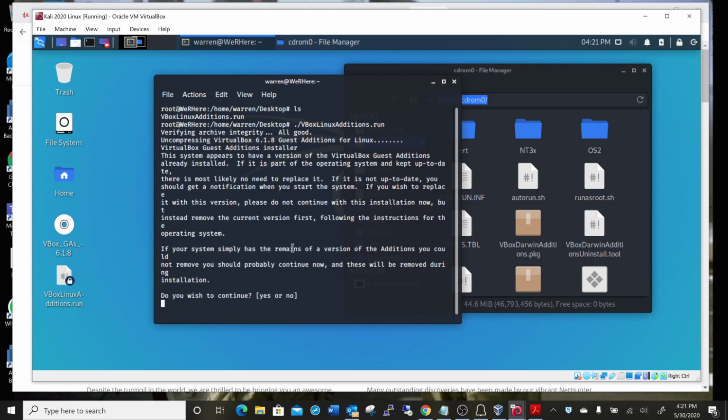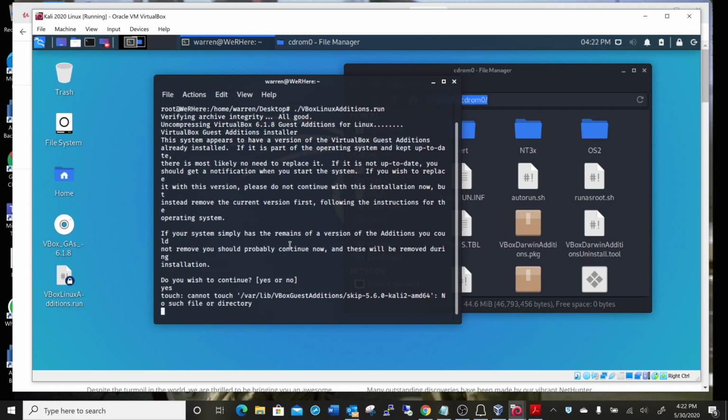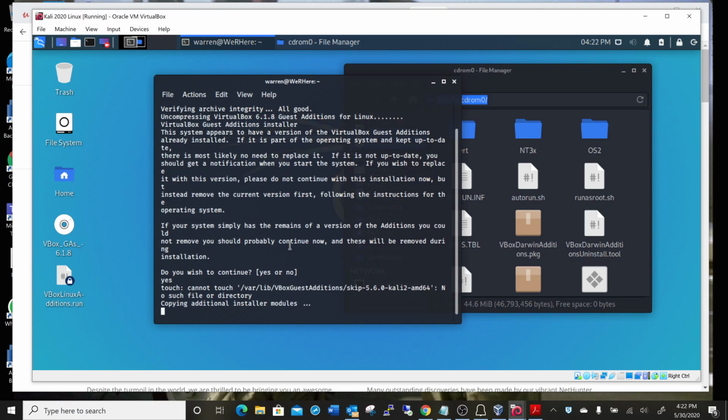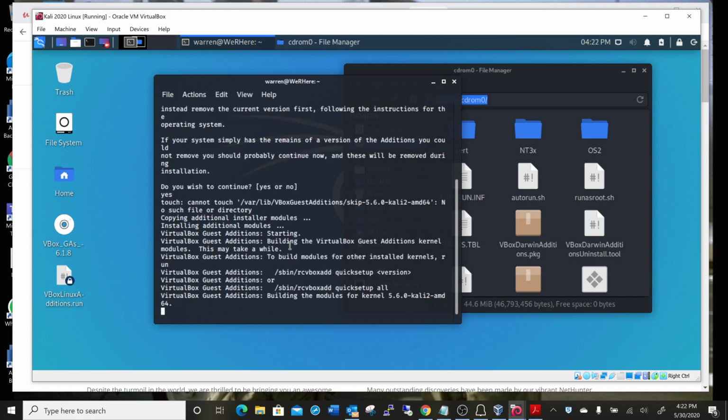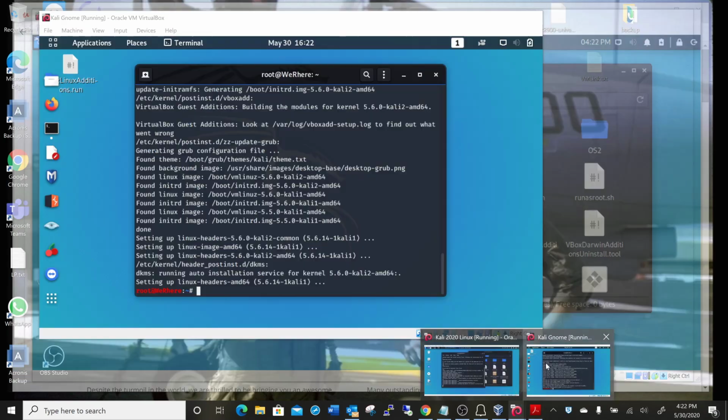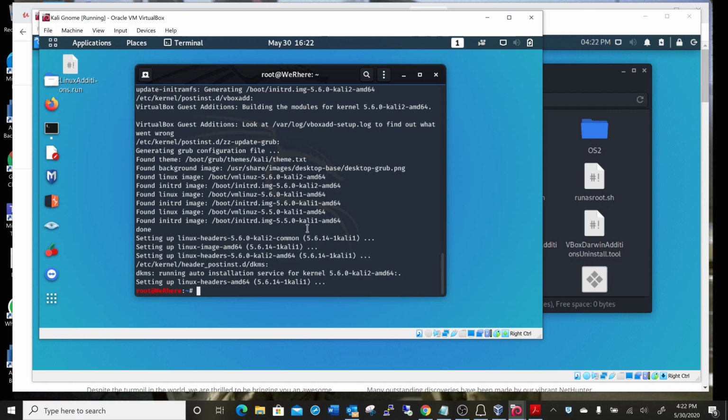And hit enter. And it says something's on there. Do you want to do that? We're just going to say yes. It's not going to hurt anything. And it's going to copy installers and modules and fun stuff like that. Meanwhile, back at the older version, okay, that finished.